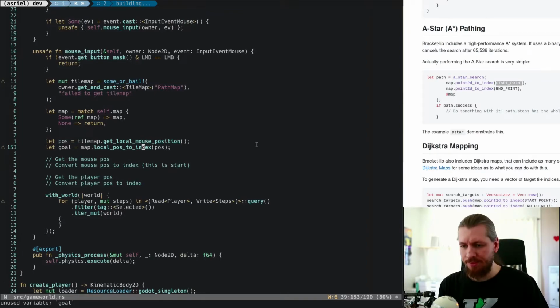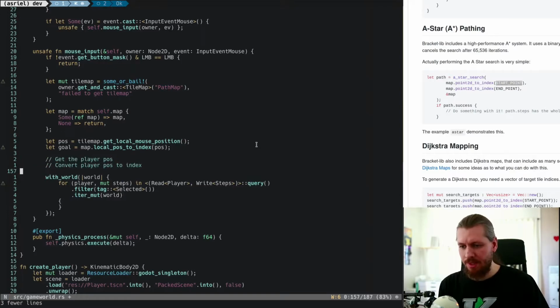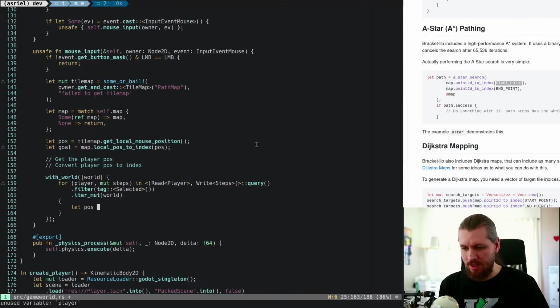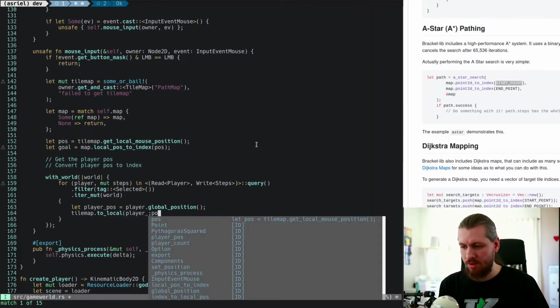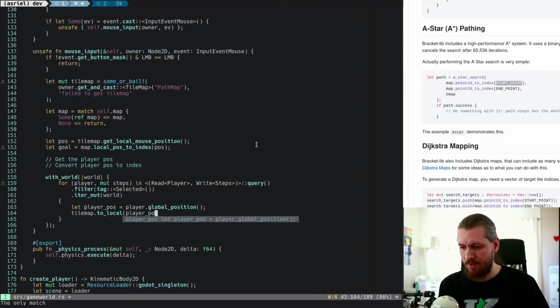Okay, that's fine. So we've done that part. Now we need to get the player position. So we can say player position equals player dot position. That needs to be global position. And then we're going to convert that to tile map to local player position. You know what? Let's just do this. Player dot global position.